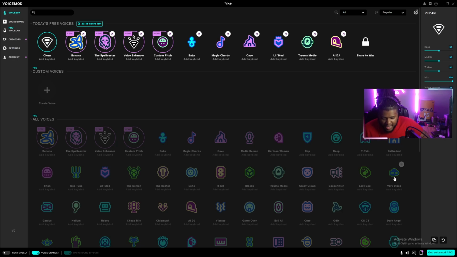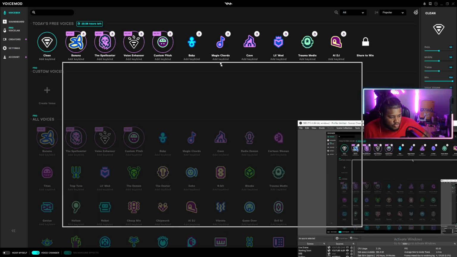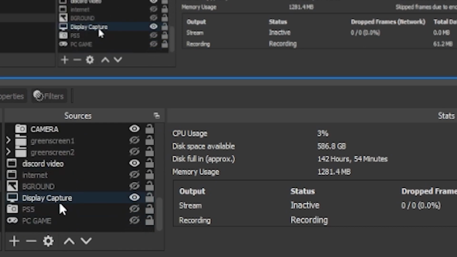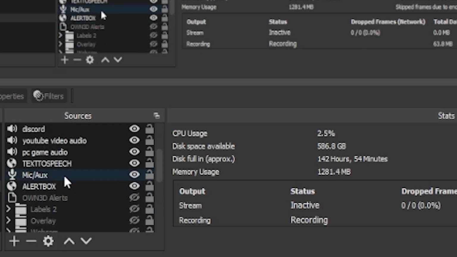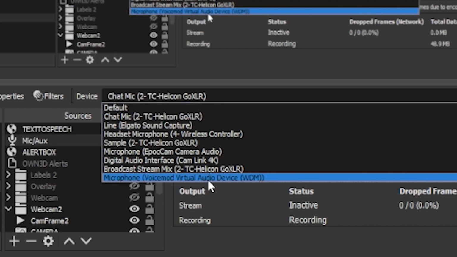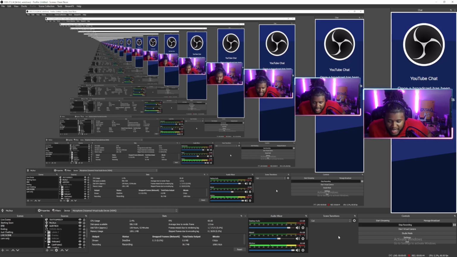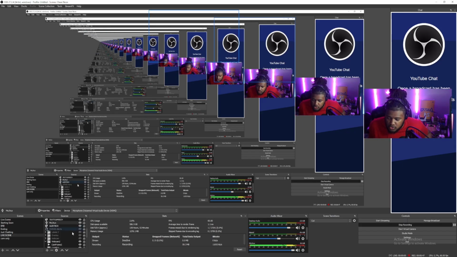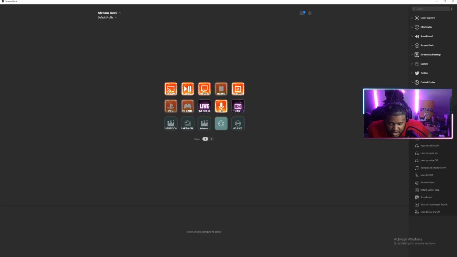So how to do this within OBS is you want to go to OBS. I brought it up. You want to make sure that your microphone within OBS is not your regular microphone. You want to make sure that it is, where is it? Microphone, VoiceMod virtual audio device. Now that is the microphone that is being used, and we could bring back up the Stream Deck.